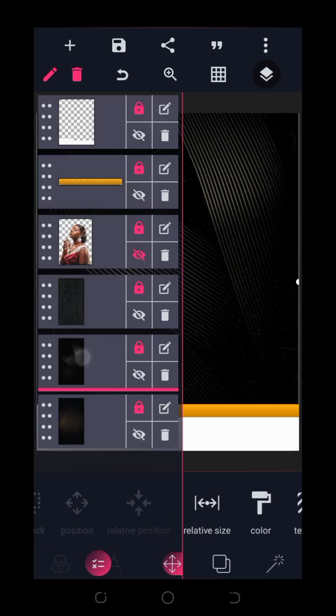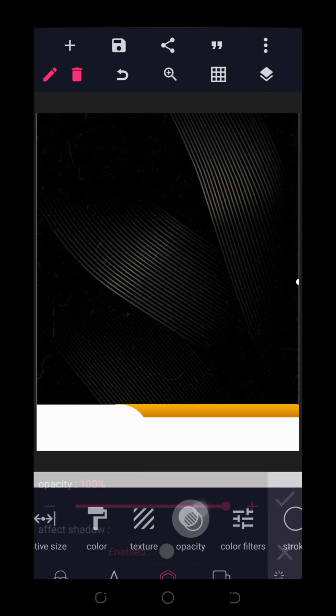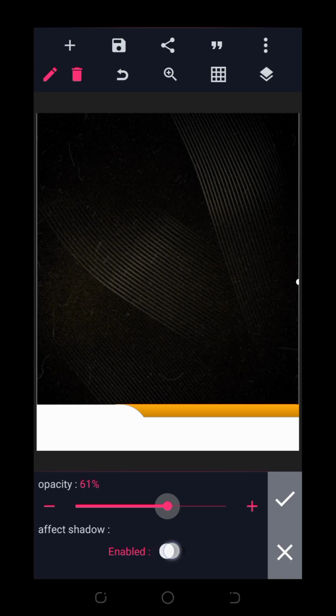Now, you remember I increased the transparency of this background. I need to reduce it back. So I'll go to opacity and reduce it back to 50. Okay, let's just leave it at 60, right?